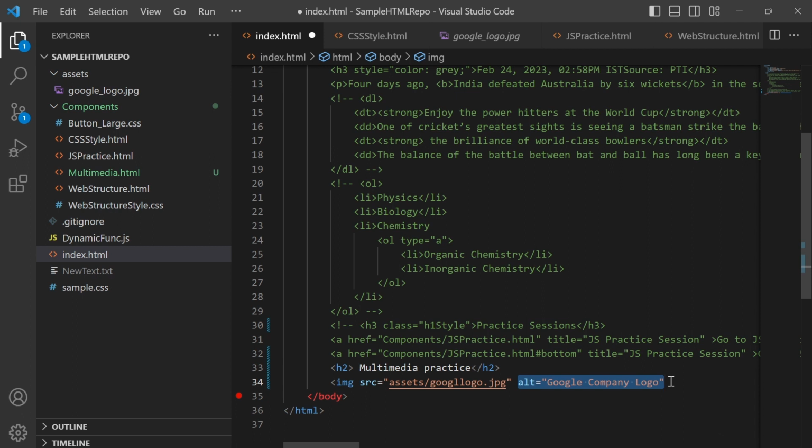Another advantage is that if a visually impaired person is using our website, they use screen readers, and the screen reader can read this alternative text for them. They can't see, so screen readers use the alternative text to inform them that here we have an image, and it has the description Google company logo. This is the advantage of using alternative text.